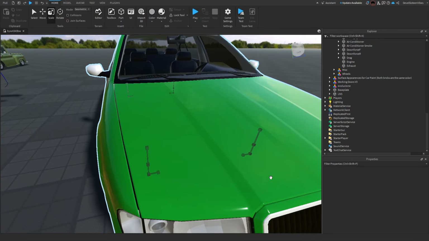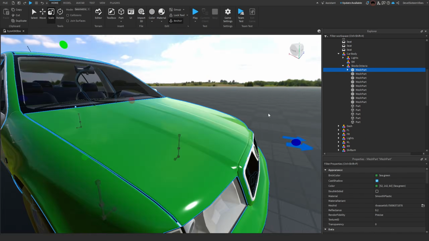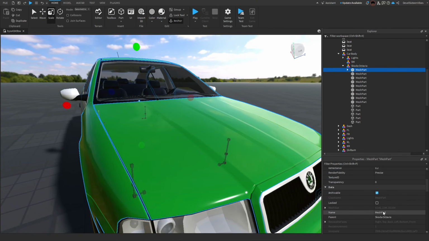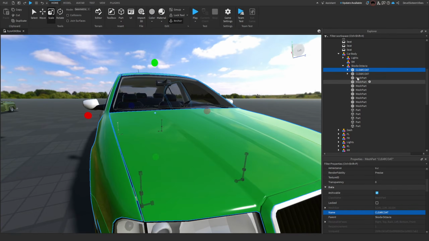So to apply these speckles, you want to go to the same paint that you put your clear coat on, and here's what I recommend doing. I recommend labeling it. So this is going to be the clear coat, which has a surface appearance on it. I'm going to label that clear coat, just so you know which ones to put the speckle on. And then you're going to duplicate that, and name that duplicate speckle. So that's going to be the speckle effect.